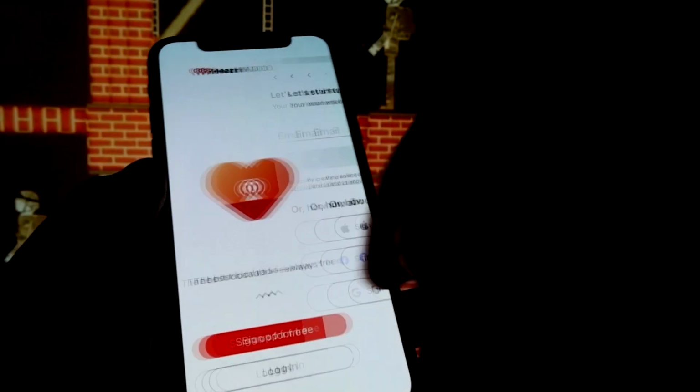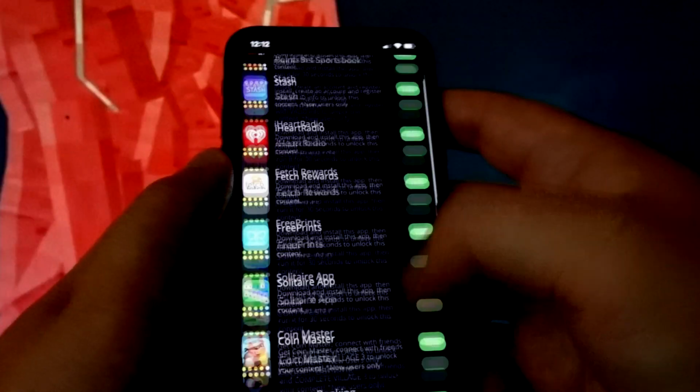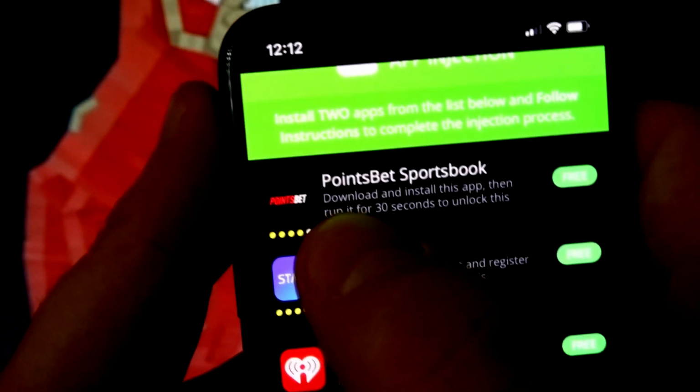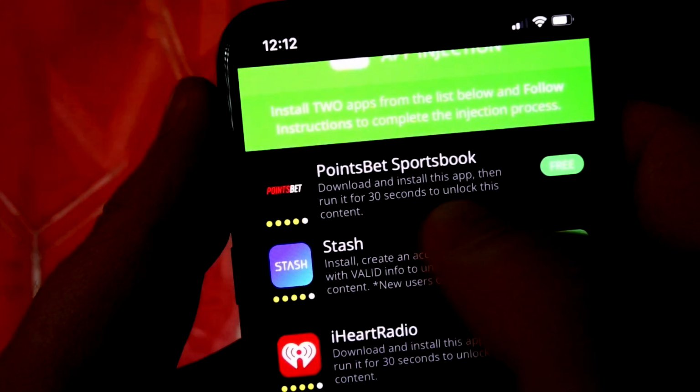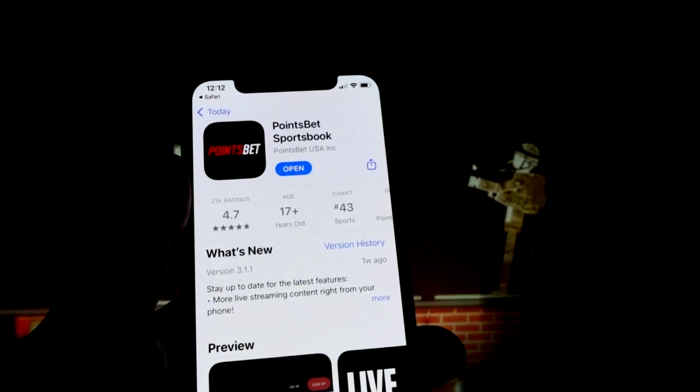And just make sure the app is running, move the screens, click randomly. Make sure it's run, you've run it for 40 to 50 seconds, and once that's done, close it and move on to the next one. Your last one, and that is going to be for me, PointsBet Sportsbook. I have to install it and run it for 30 seconds again. But I'll run it for 40 to 50 seconds to be on the safe side once again.